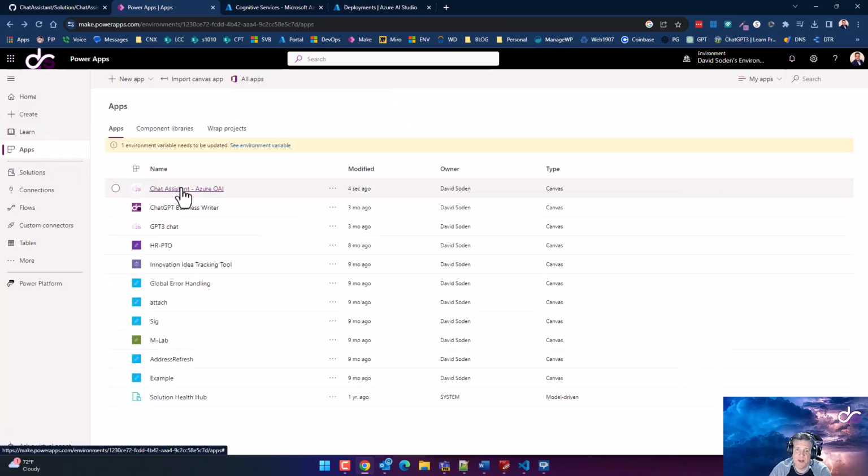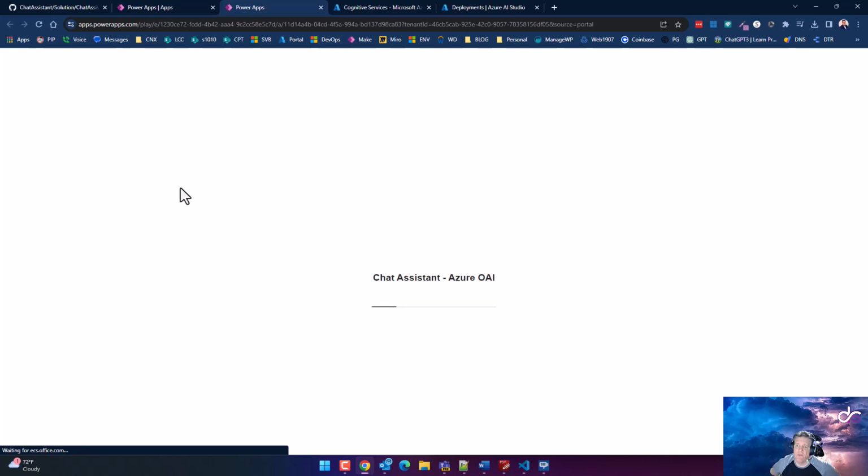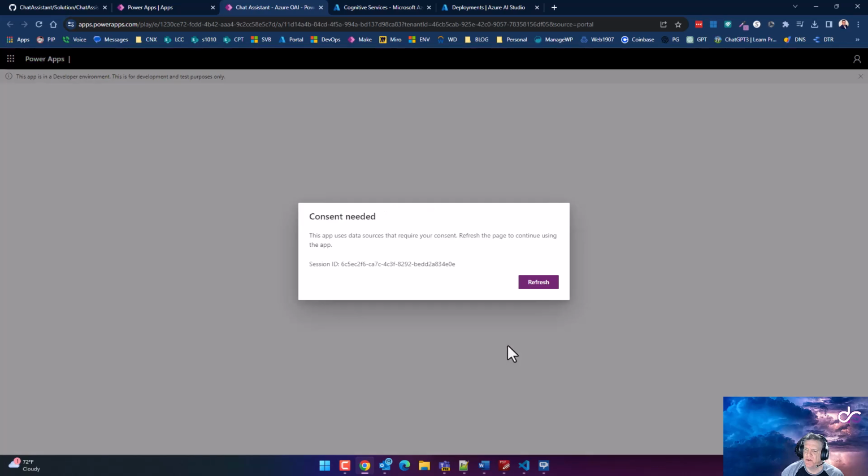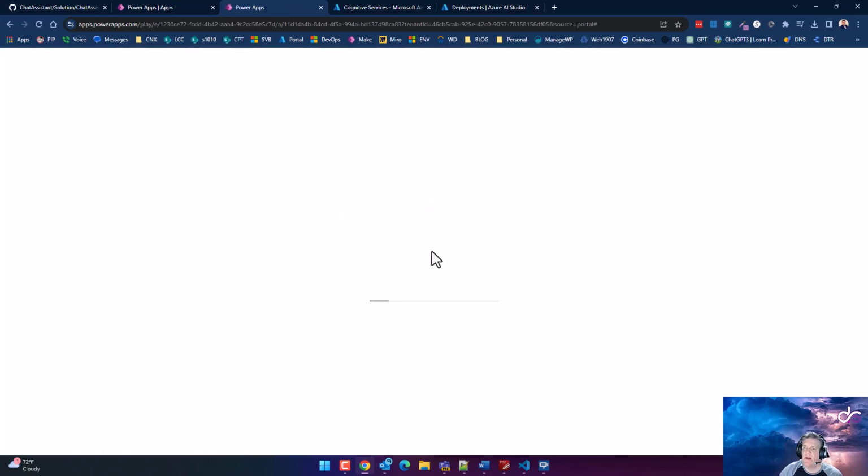That being said, I should be able to now click on the app. Now, remember, I'm a user. I'm not an admin, because I haven't done all of that. Now, interestingly enough, it's asking me to switch account. So don't allow. Consent needed. Let's do the refresh.